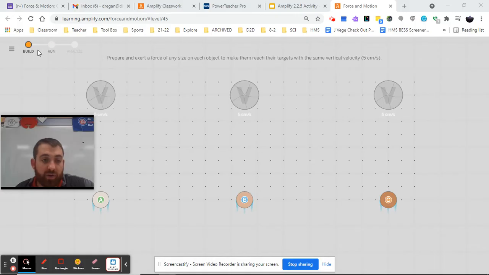Now, in the very first build page, you'll also see the instructions at the top telling you how to go about completing the mission. Prepare and exert a force, one singular force, on each of our objects. You get to decide how strong or weak that force is to make each of them reach the target with the same velocity of 5 centimeters per second in that vertical direction. So this page is where you begin thinking about how to exert a single force with a unique size to make each of these objects, with their velocity and masses, hit the target. And remember, if the target opens up and swallows all three objects, 1, 2, 3, you've completed the mission.